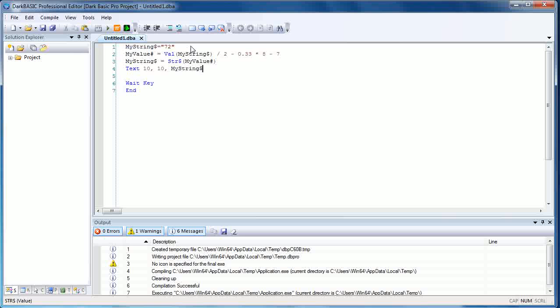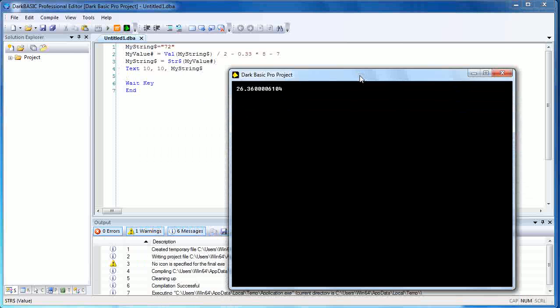So we've created a string of 72, my string. We've got my value, which is a float. We've converted it into a number with the val command. We've applied some mathematical nonsense to it. Then we've called my string again, and we've assigned it as a string as my val, because obviously my val cannot be put into a string unless it's been converted first with that command. And then we're just printing it on the screen like that. So if we compile the program, we then get the number that we worked out using this rather complicated mess, and as you can see, it's very definitely a float.